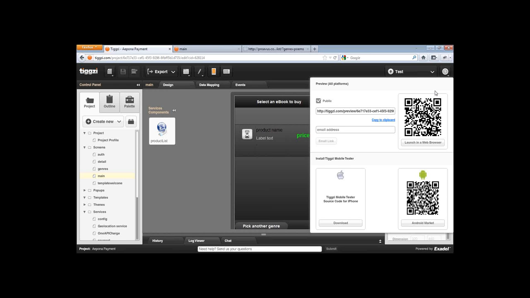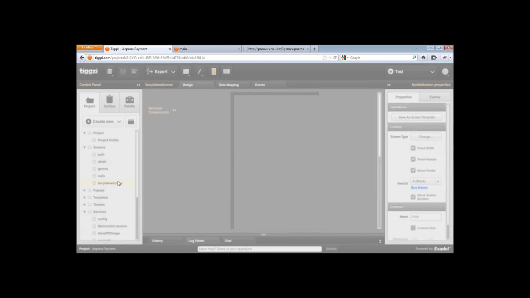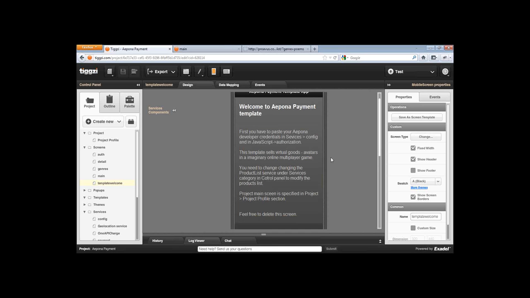And I should also tell you that for this demo, the sample credentials were used. If you are building your app, you need to swap the credentials into your Aepona developer credentials. All the instructions are written on the template welcome screen. So here it's written where the credentials are stored and what you should do to build your app.